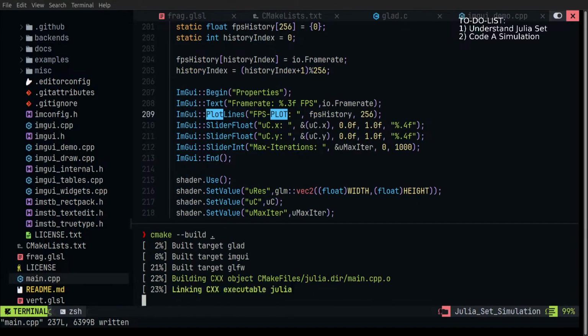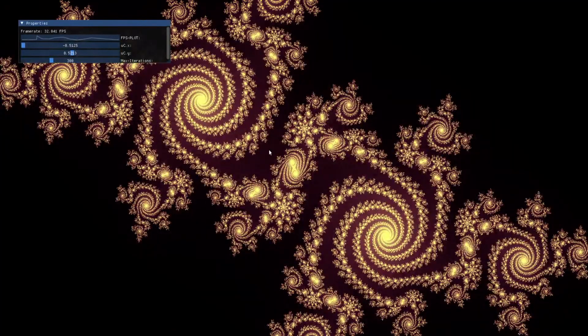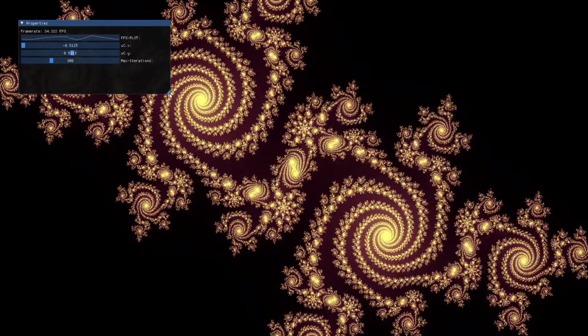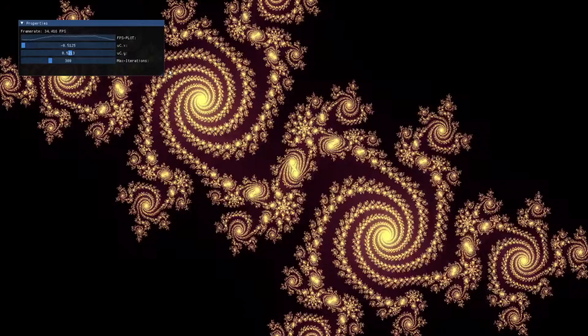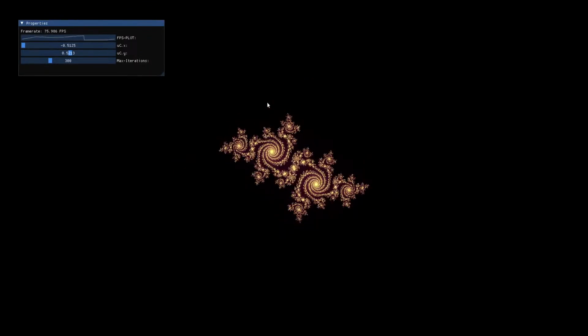Let's try to build it. If you can see, we have a tiny FPS plot running here, which will show us any drop in our frame rates. So right now it's showing a peak.